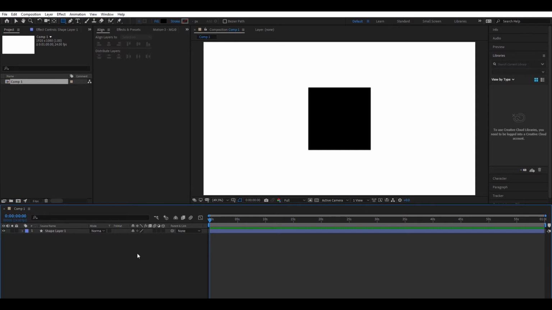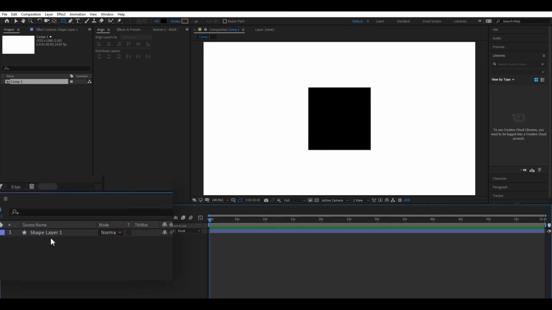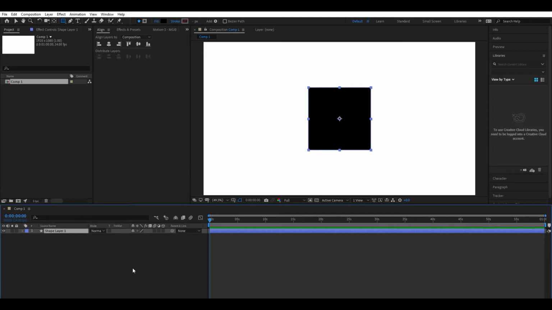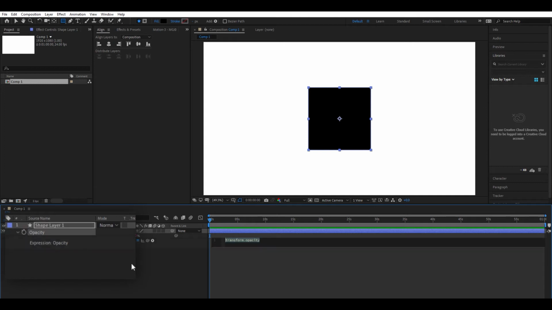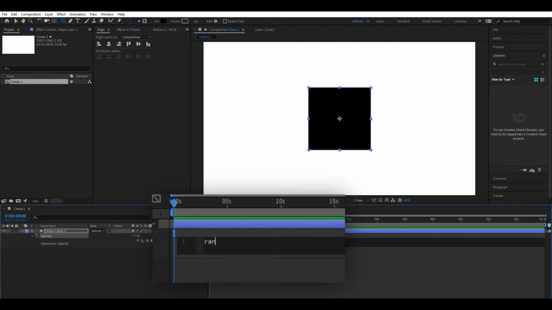Let's jump right into it. Start by creating a square shape. Next, select the square layer and press T to open the opacity parameter. Press the Alt key without releasing, then click the timer icon next to the opacity to activate the expression. Type random 50.